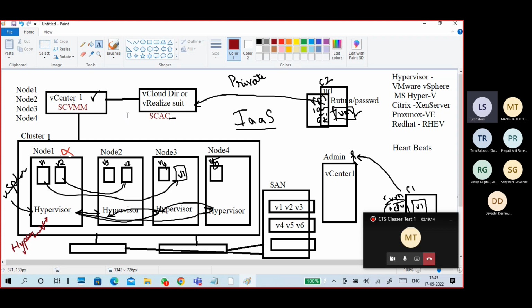What is the host? Individual host hypervisor is Hyper-V. I install Hyper-V in my nodes and create a failover cluster with a server. Manage this failover cluster with a SCVMM. Multiple failover clusters we can manage with one single SCVMM. I have multiple SCVMM servers there. I can manage those things with SCAC simply.